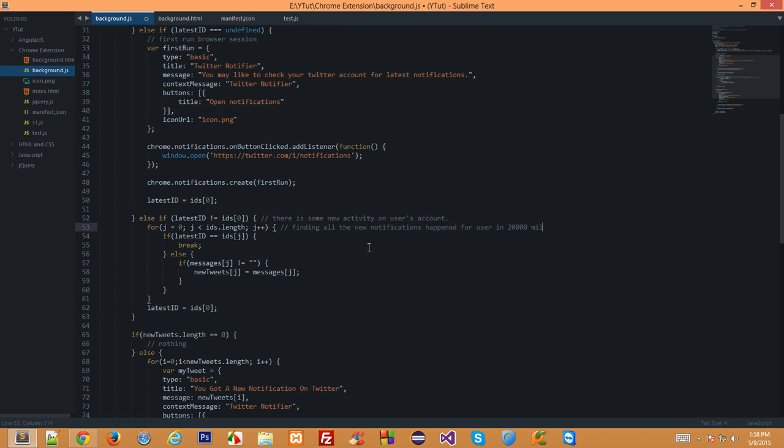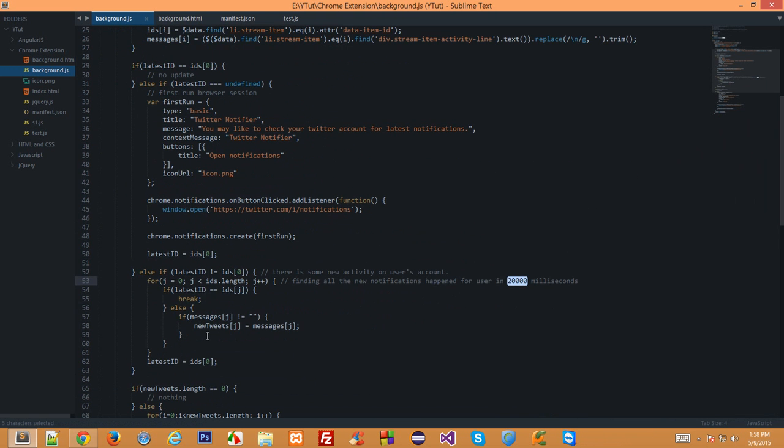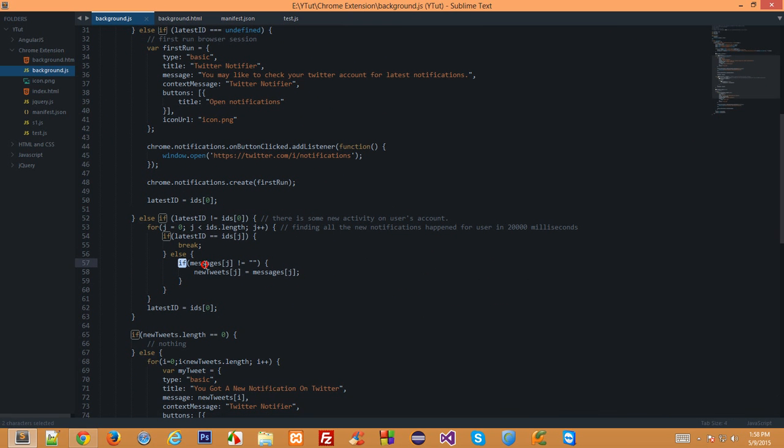20,000 milliseconds, and 20,000 milliseconds because this is our set interval loop. So now we are saying if latest ID is encountered, then break out of the code. Else if message J is not equal to empty, then append this to it.